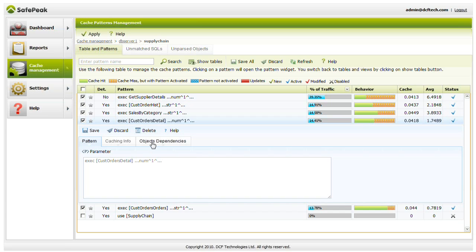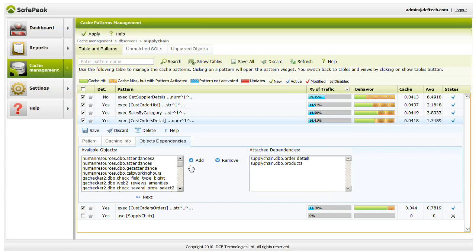Now, I mentioned that we do various things automatically when SafePeak's installed. We also create tables of dependencies via metadata analysis, and that's in order that we know what the dependencies are for the particular objects that might be evicted from cache. So we know if there's a change at the database level, we have to evict from cache all result sets involving that change in order to ensure 100% data integrity.